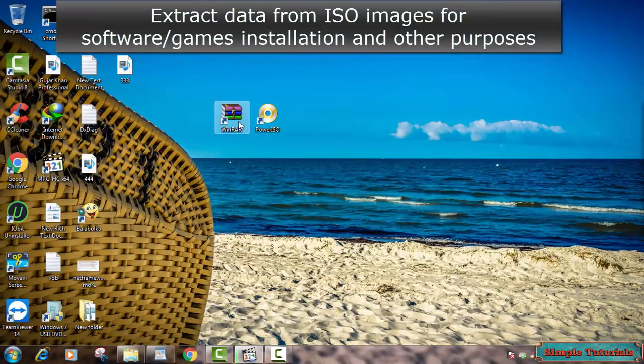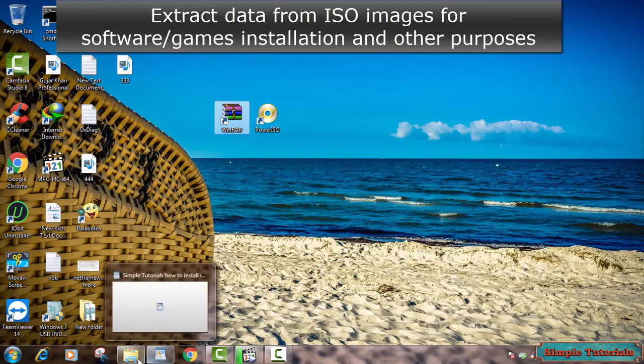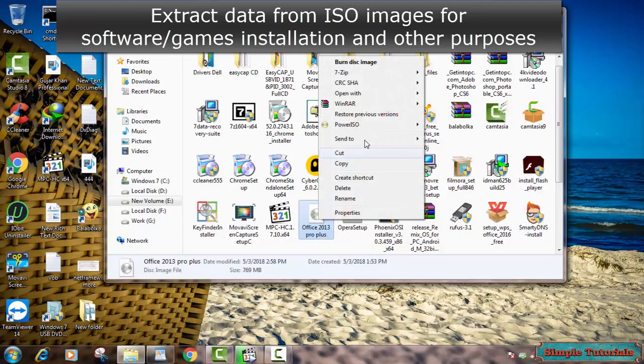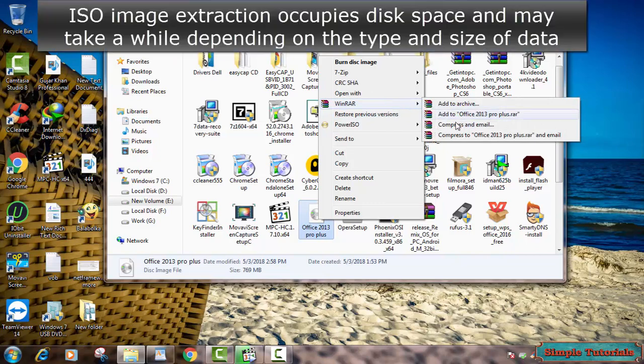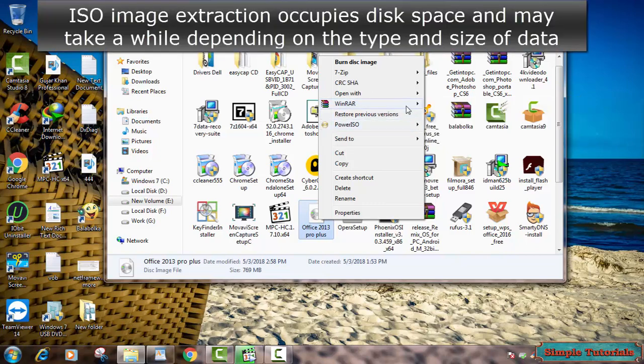The second option is data extraction. You can extract data from ISO images. In addition to additional disk space, ISO image extraction may take a while, depending on the type and size of data.